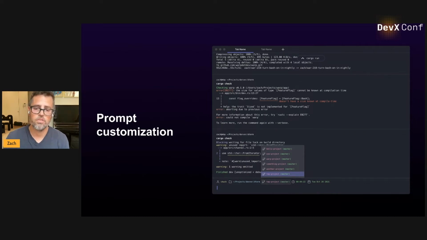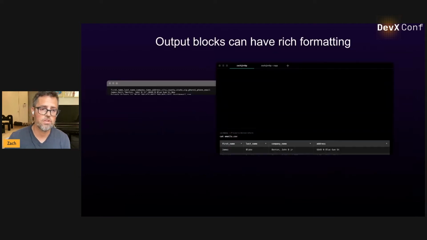This is a mock showing a possible interactive prompt. It's one where you can imagine being able to install different prompt components based on what tools you use. So that's one example of a single-user feature.